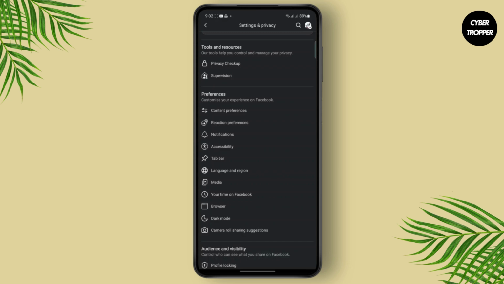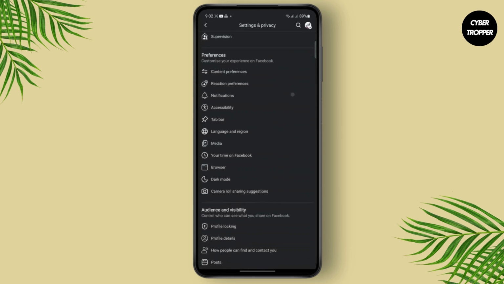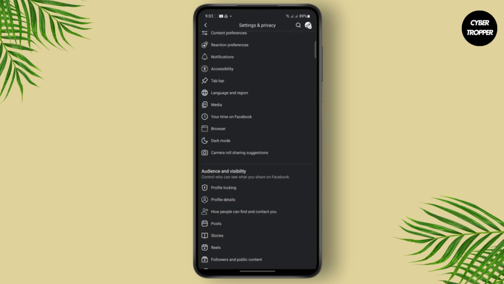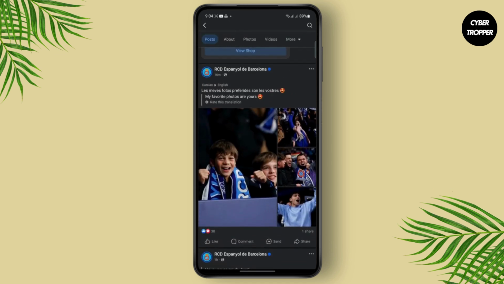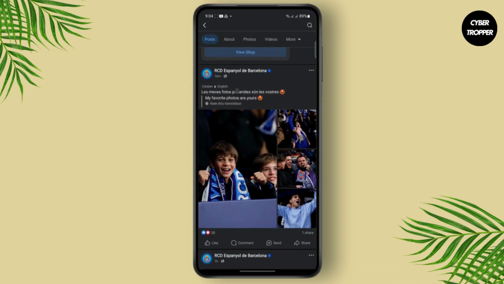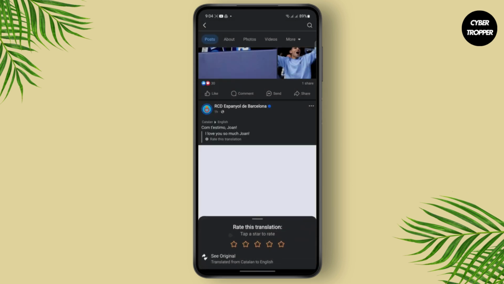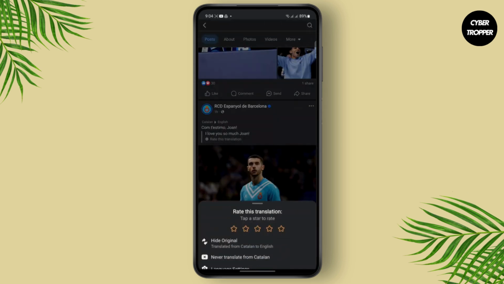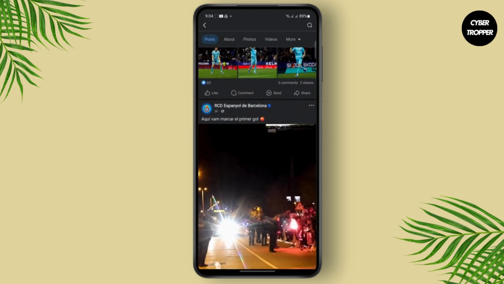Once you set it up, here's how it works. Whenever you see a post in a different language that you have not listed in your languages, you will see an option that says See Translation that will appear right below the post. So for example, here is a post in Spanish, and as you can see, it has directly translated the post. So if you want to see the original, here it is. And if you want to see the translated version, you can hide the original to see only the translated version.